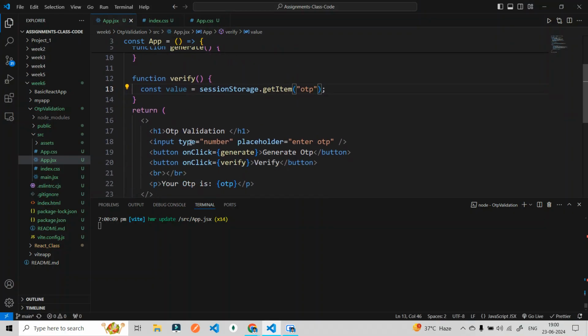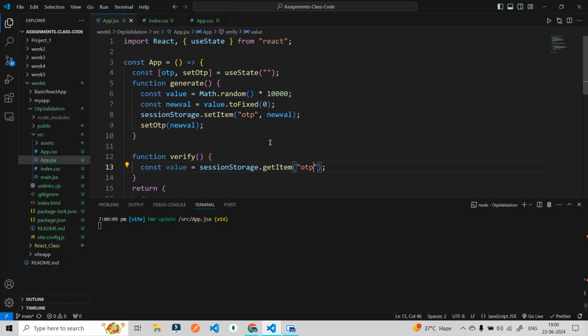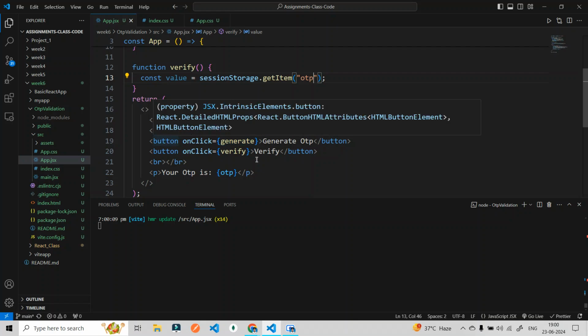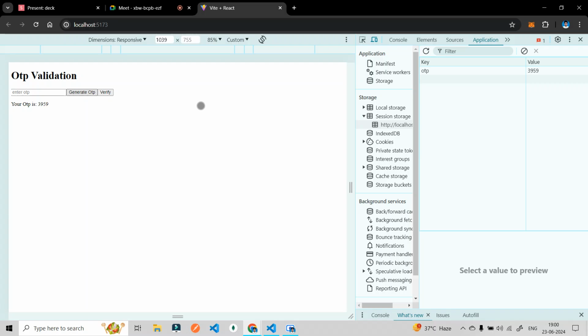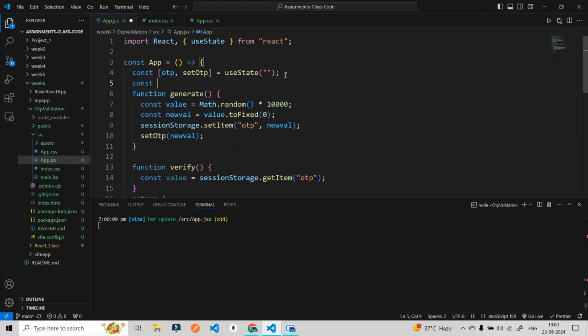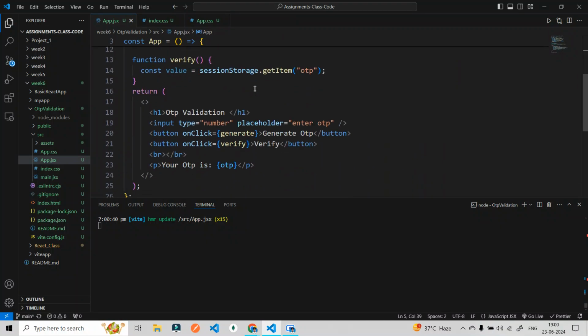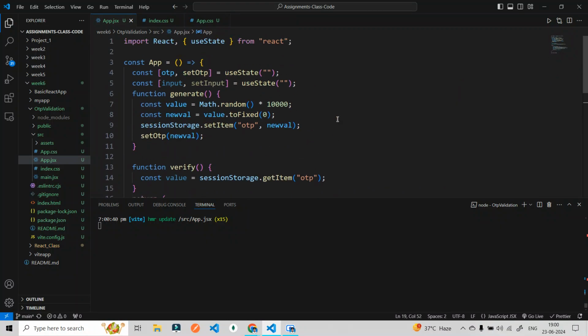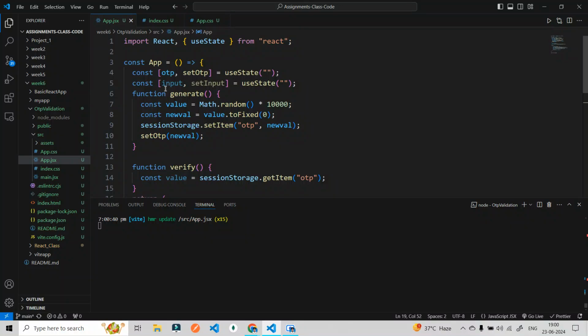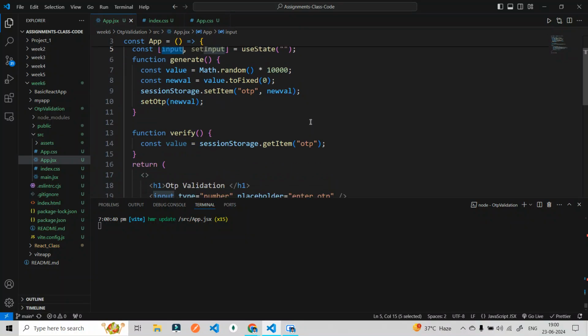Now we are going to enter a number in this particular input type. So again we are handling a state with whatever input we will write here. We have to handle that, so we are going to create a new state here. So constant input, set input, and useState again. Whatever we write in this input box, we are going to update this particular input with that.